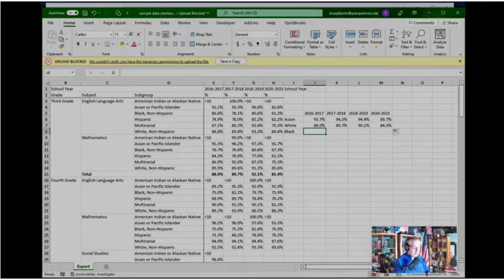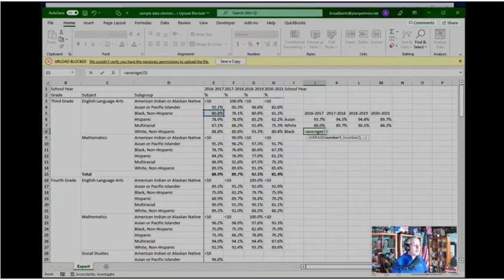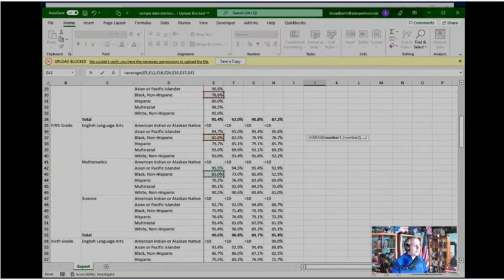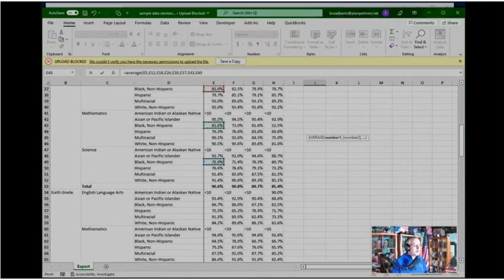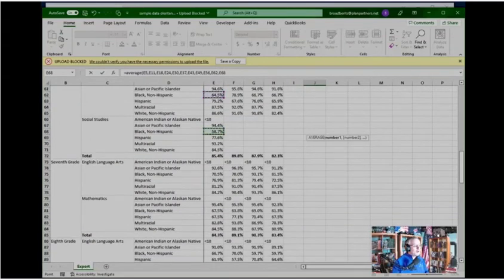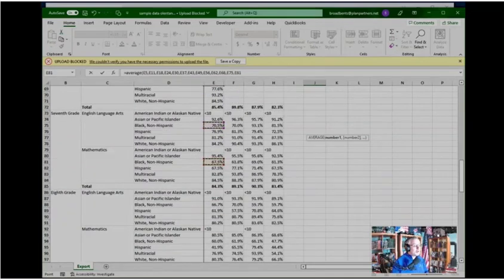So same thing here, equals average, open parentheses, and we're going to grab performance for the black kids. Black, black, black, black. All right. So here we go through all of the grades in our third and final. We can add Hispanic and multiracial. Easy to do, and it makes the report more complete, especially in this school district that has a good, diverse mix of students.